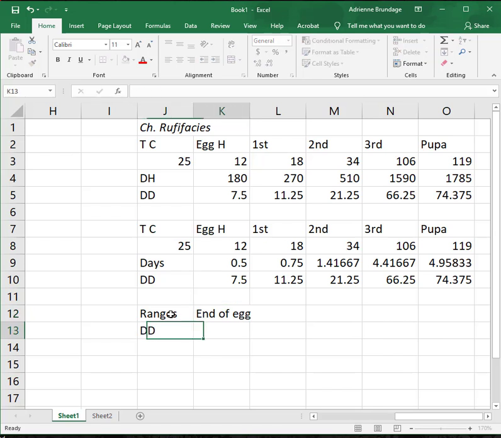So I'm looking for degree days. This is just going to equal whatever this is. Boom. End of egg stage, 7.5 degree days. Now, end of first means the eggs are oviposited, it goes to the end of the egg stage, starts the first, and goes all the way to the end of the first instar. So in this case, we just need to add that plus that: the egg stage plus the first instar stage.